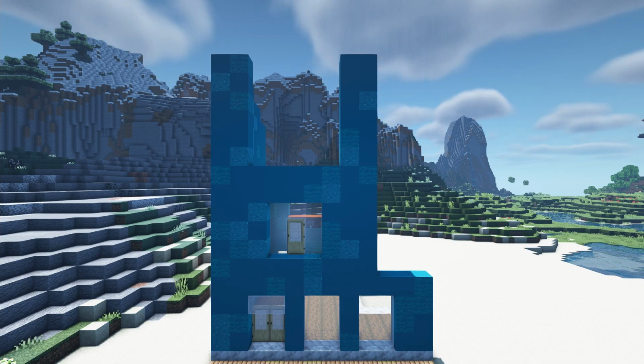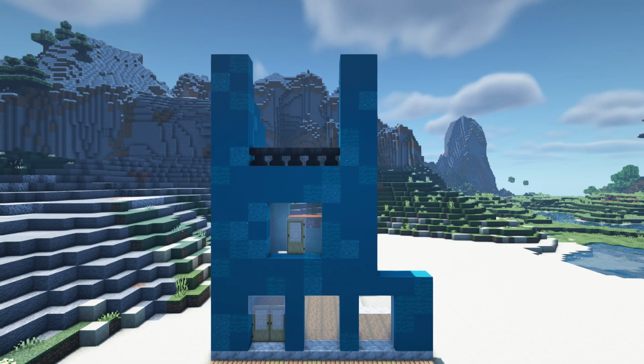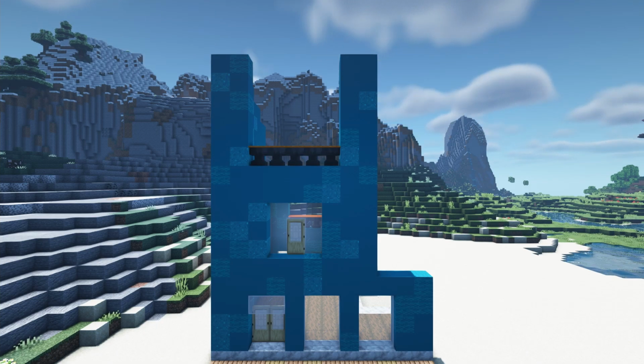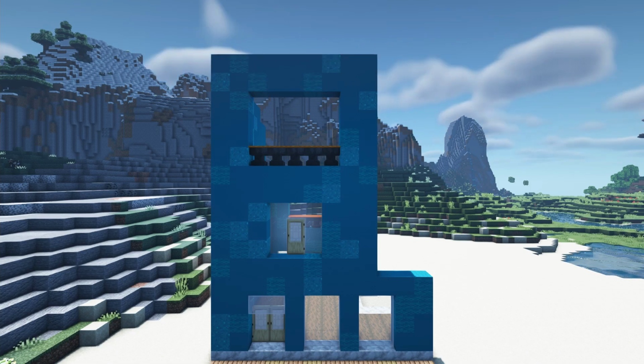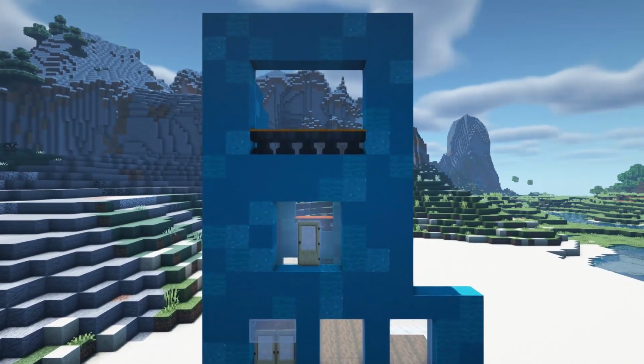Above this wall, add a 5 long layer of anvils. Top the anvils off with an orange carpet. Then join the top of the back wall with a 5x2 layer of cyan concrete and cyan wool. Then to finish up the back wall, we're going to add in an awning.